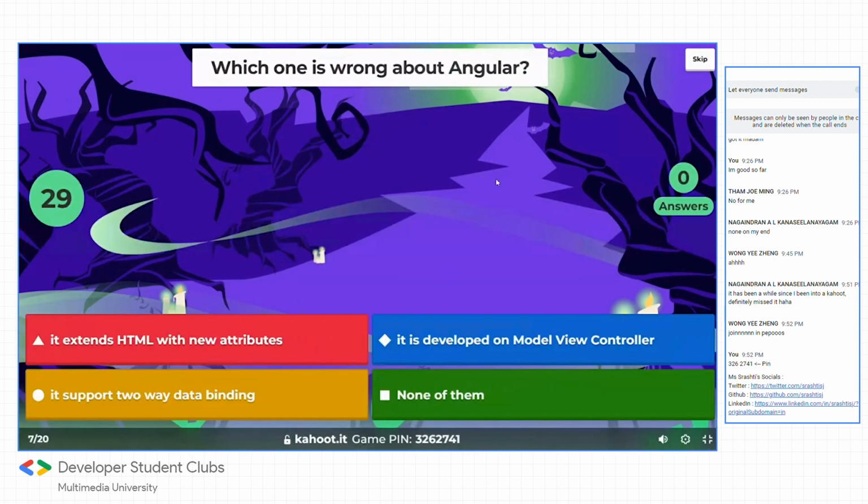Which one is wrong about Angular? It extends HTML with new attributes. It develops a model view controller. It supports two-way binding, and none of this. There are a few things which we haven't read, so this is fine. There is something called two-way binding, and a lot of other things. Services we skipped as of now.